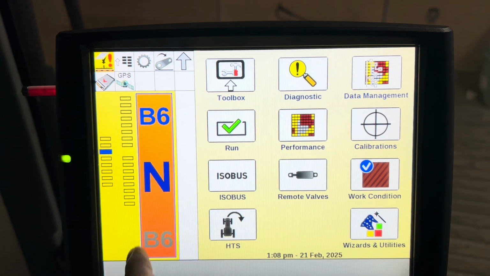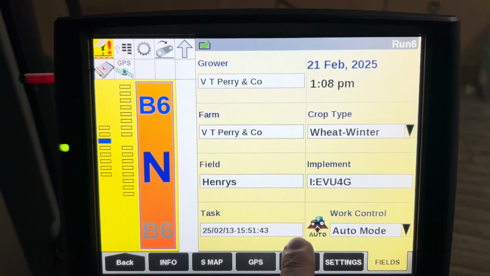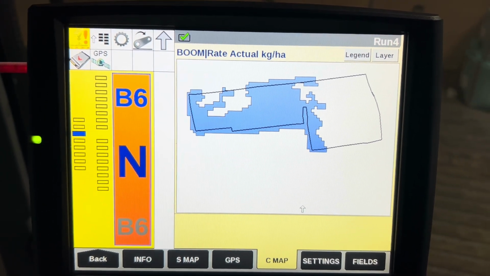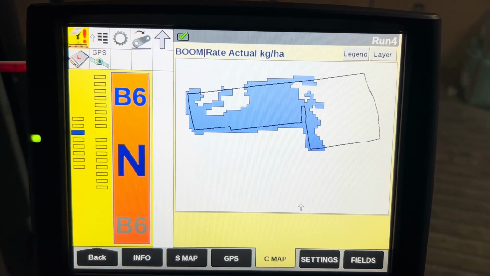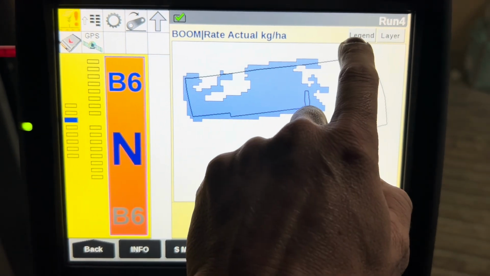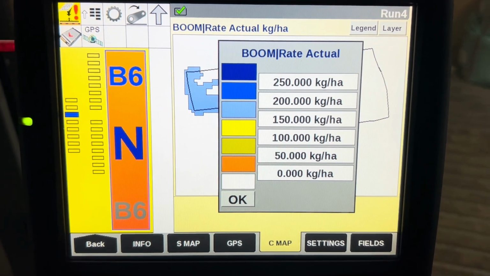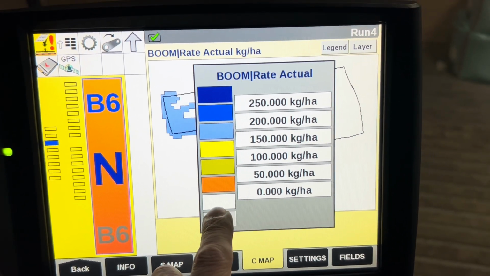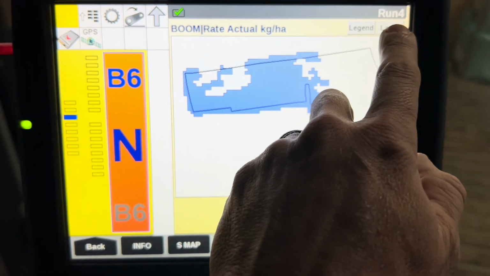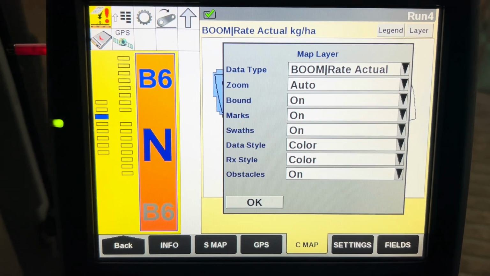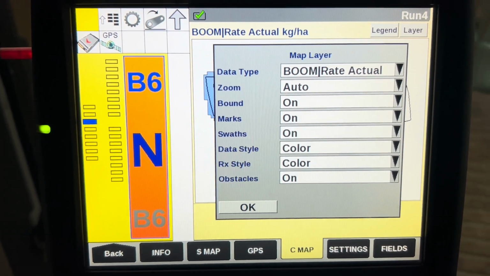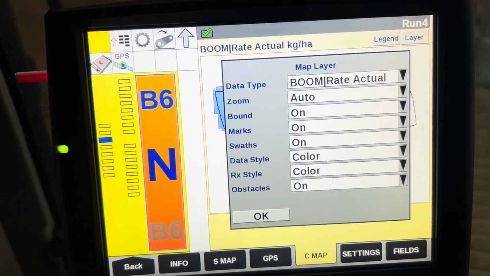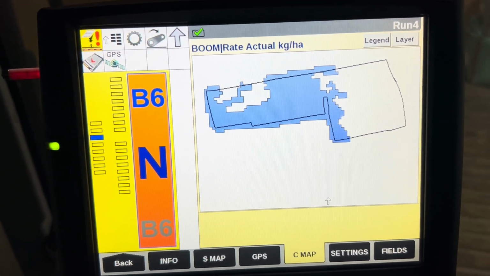I'm now going to head back to the run screen, tap on run screen, and go to C map. So in here, the C map stands for coverage map. You can see in here that there's a variable plan. Now this particular variable rate plan, we can change the legend, and in here you can see the rates between 150 and 250. You can see that we can actually change those if needs be. Don't necessarily need to change them in the short term. In layer, when we're setting up, just so that you've got your elements right for variable rate, data type needs to be boom rate actual, and RX style needs to be color. So if those are set, then you should be able to see the variable rate element of your task.